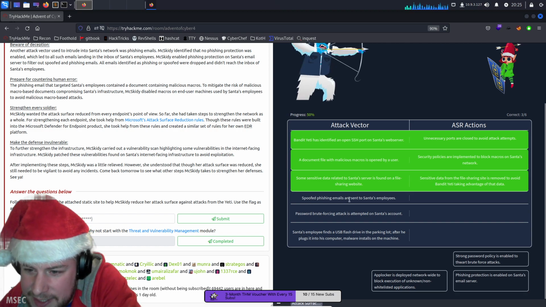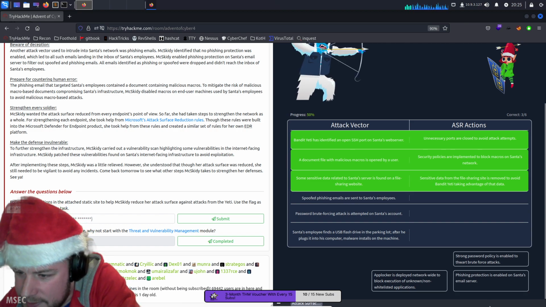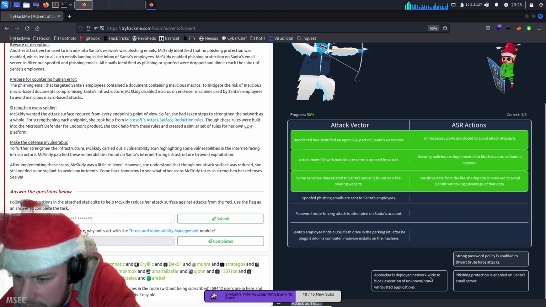Right, so spoofed phishing emails are sent to Santa's employees. We have that phishing protection is enabled.